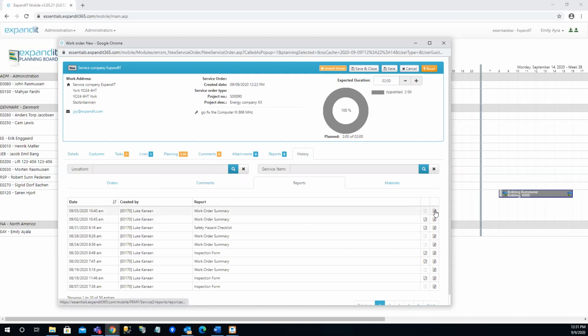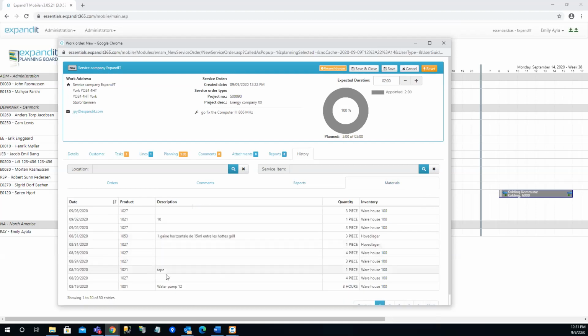You can see those here and you could view them if you would like. Same thing with materials. It would allow you to say, you know what, they use this specific water pump. So if you're going to replace that, you know that's what was used previously.